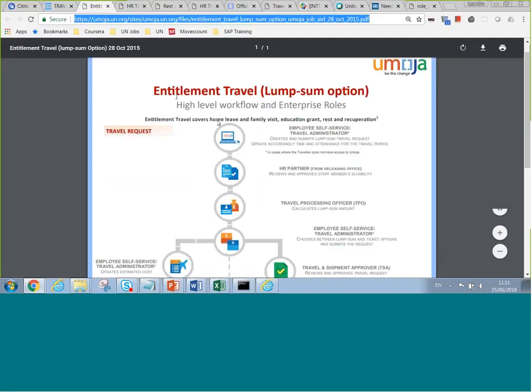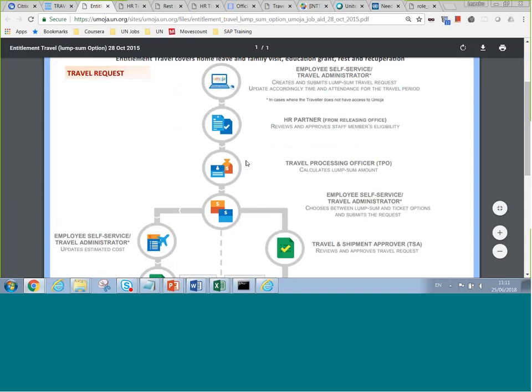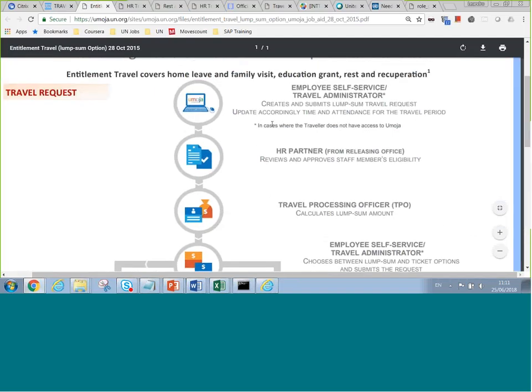Okay, and in here we have the entitlement travel with lump sum option. Okay, there are a little bit more roles and steps involved. So everything is initiated by the travel administrator in the case of UNVs.